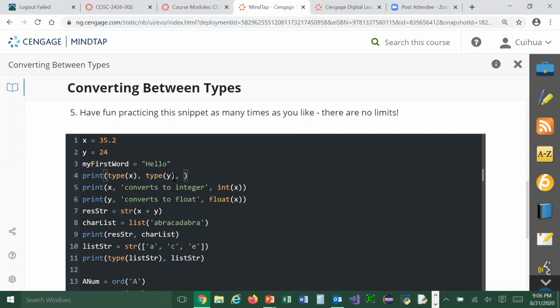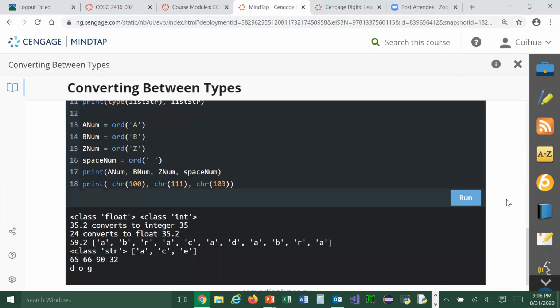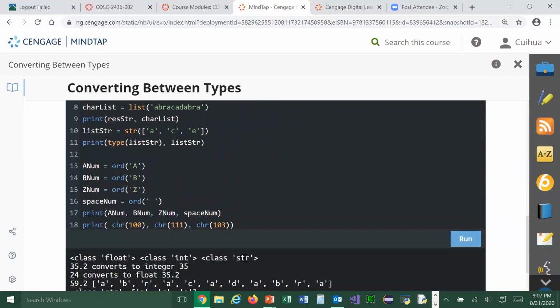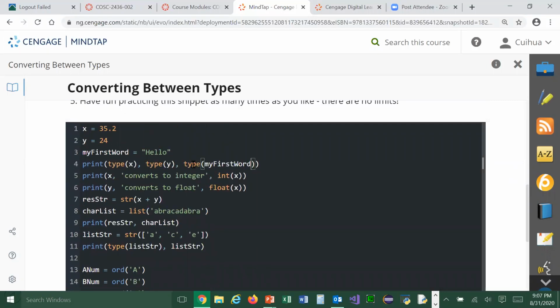And let's do type. That's the function name. Parentheses, and within it is the argument. In this case, it's first word. Let's see. It should be string, right? That's a string, within double quotes. And you can see it says it's a string. That's the function type that can tell you what type it is.